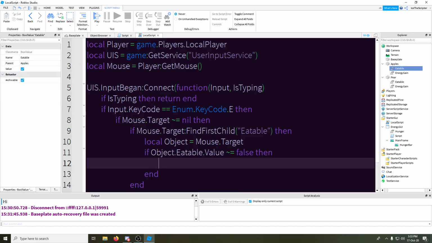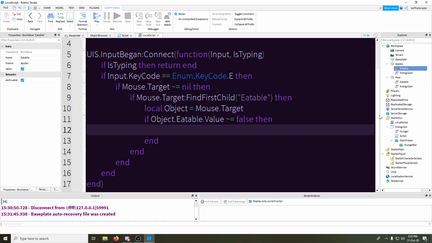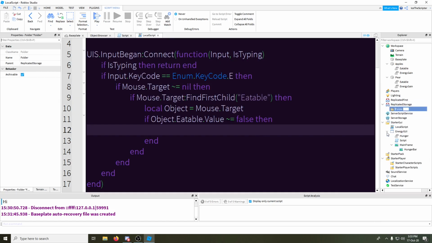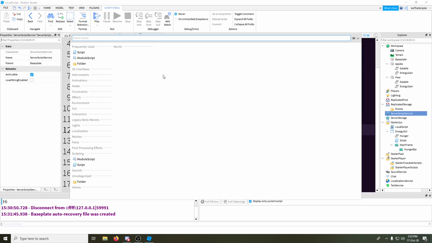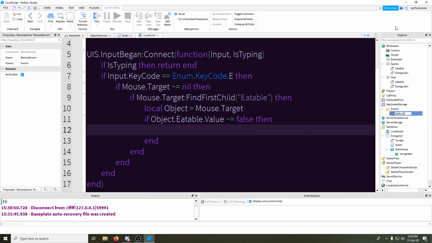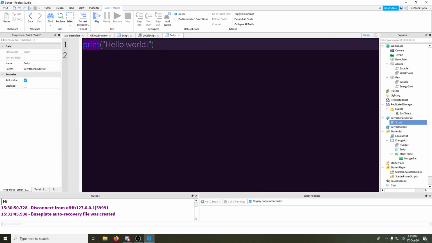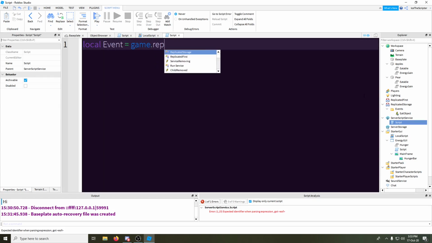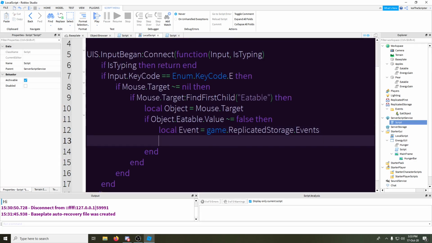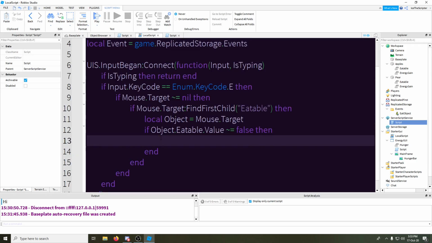Okay, so next thing, once you're done with this script, you might want to insert a folder inside of ReplicatedStorage, call it events, and then inside of the folder, insert a RemoteEvent, call it EatFruit or EatObject. There we go. And then you might insert a script inside the ServerScriptService or a Workspace. Both of them will work. Make a variable for the event folder, local event equals game.ReplicatedStorage.Events. There we go. Just copy it and put the variable here. There we go. Event.EatObject:FireServer.